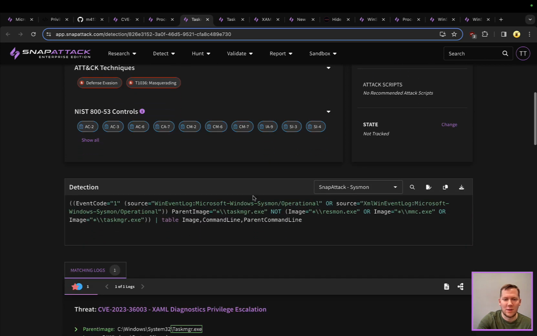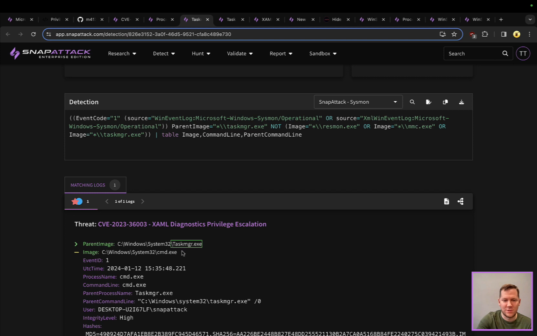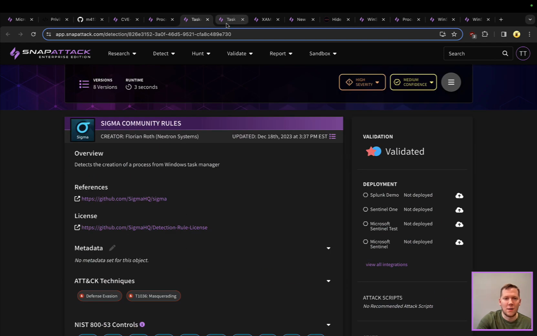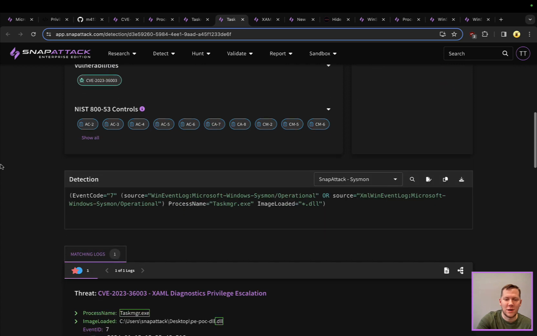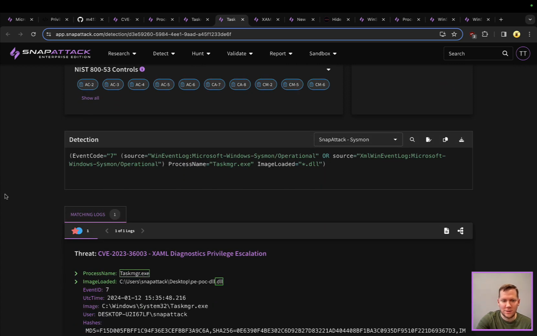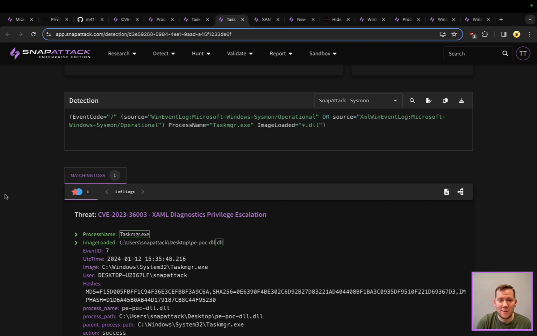This is a Sigma community rule out there looking for Task Manager with suspicious child processes. Another opportunity is looking for the DLL load. Like we said, the heart of this is actually loading and doing a DLL injection. So you could do a hunt query like this looking for Task Manager loading any DLLs. You can fine-tune that to which directories they're loading from. So if it's not loading from, say, System32 or the Windows directory, that could be indicative of something interesting.